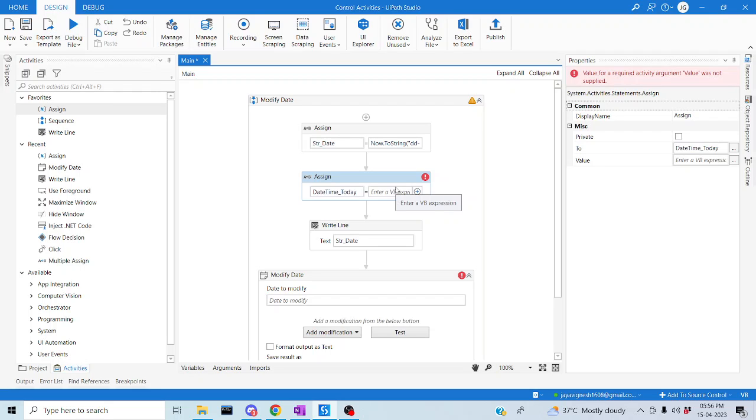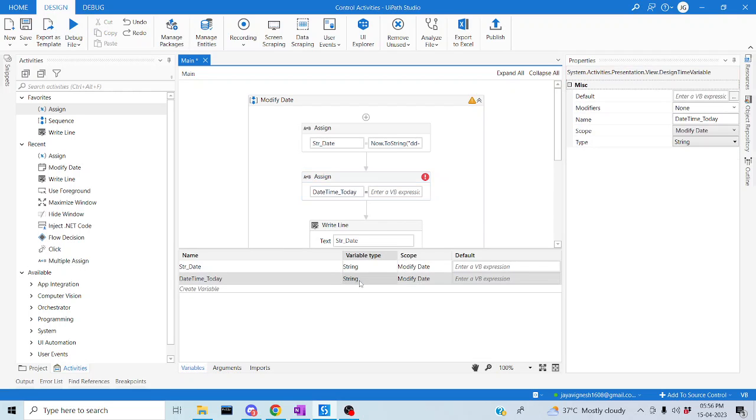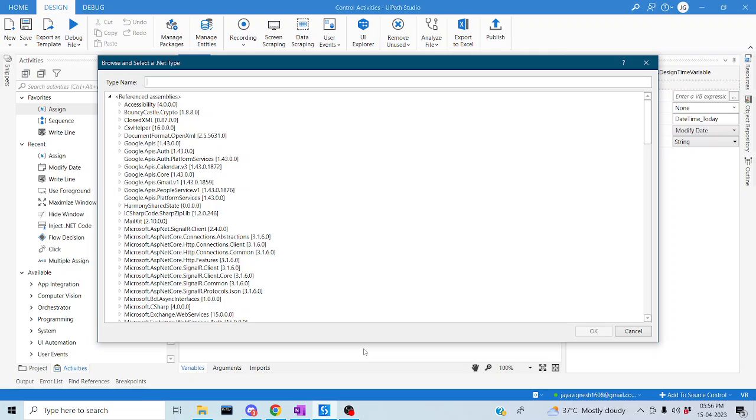Before that we have to make sure the data type is changed. By default it will be a string data type, right? So we have to change it into date time. So I just click here. You will not be able to find your data type in the list. So what I can do is click on Browse for Types. In Browse for Types, you can type System.DateTime.